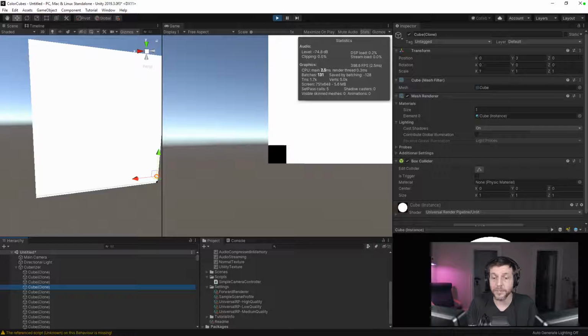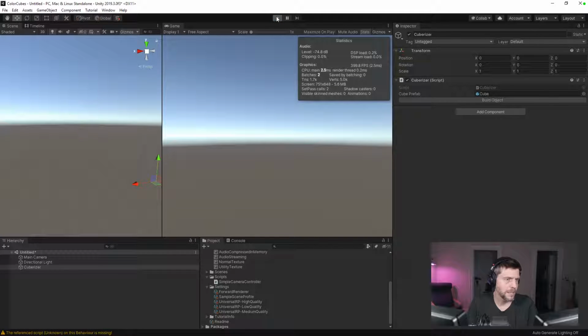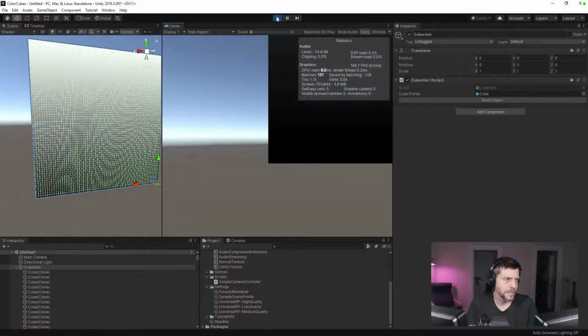3,600 cubes. Oh, that's with your 60 by 60. I see. Were they all on screen when you did that screenshot? I don't understand where you got 2,888. Okay, now I have a cool gradient.